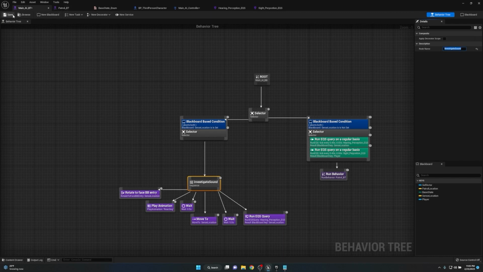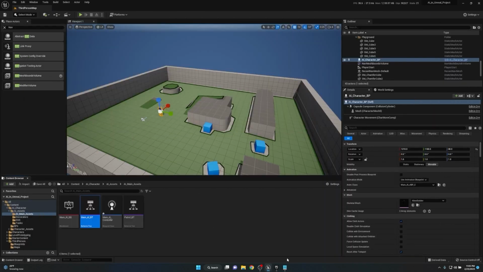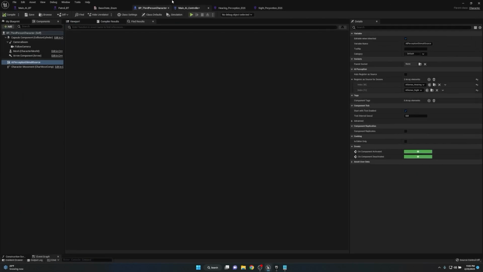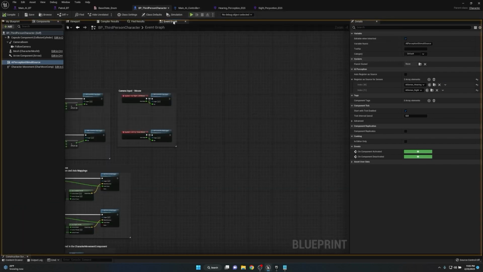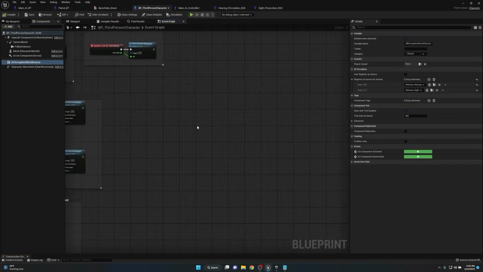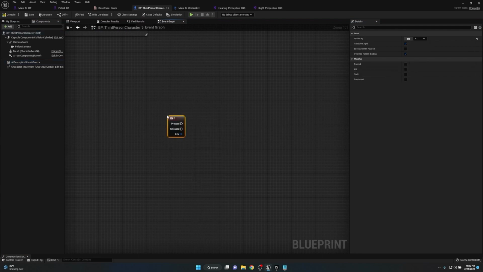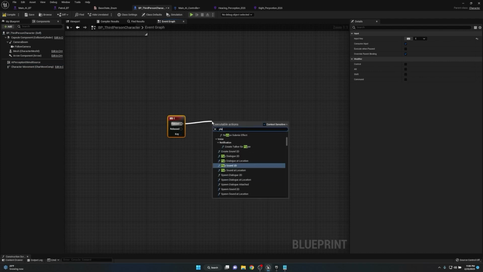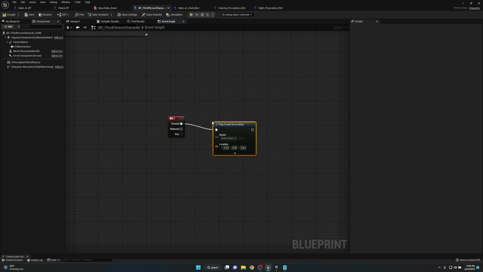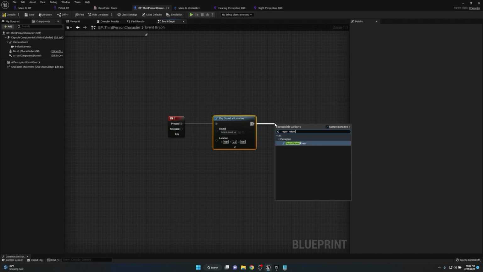So what we'll do now is give it a sound to be able to actually investigate. We're going to go to the third person blueprints, BP third person character, and pull up the event graph. And we're going to create a quick code just to basically create a noise event. So we're going to right click and go keyboard event E. And then off of pressed, we're going to play sound at location. After we play the sound at location, we're going to report noise event.